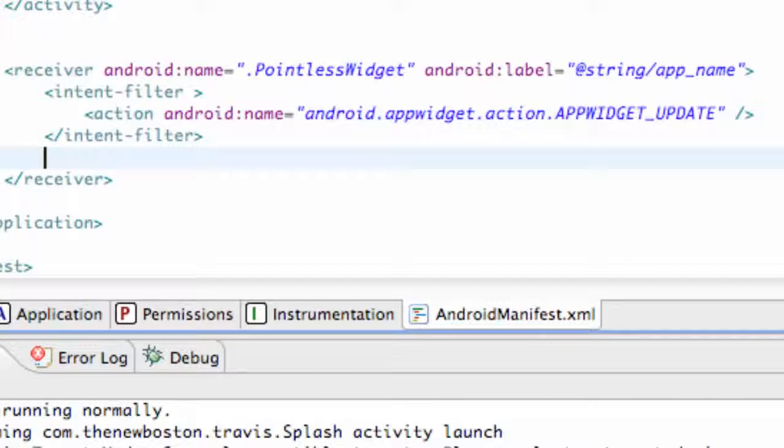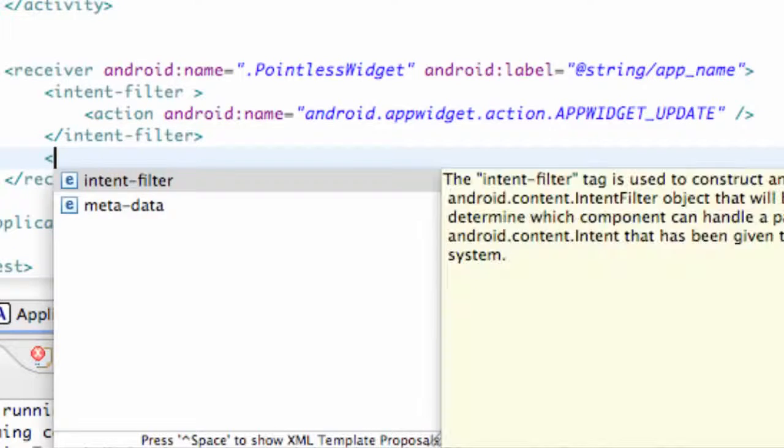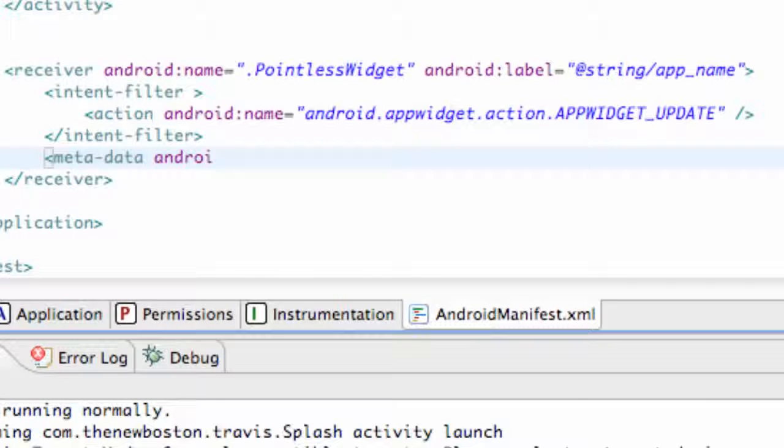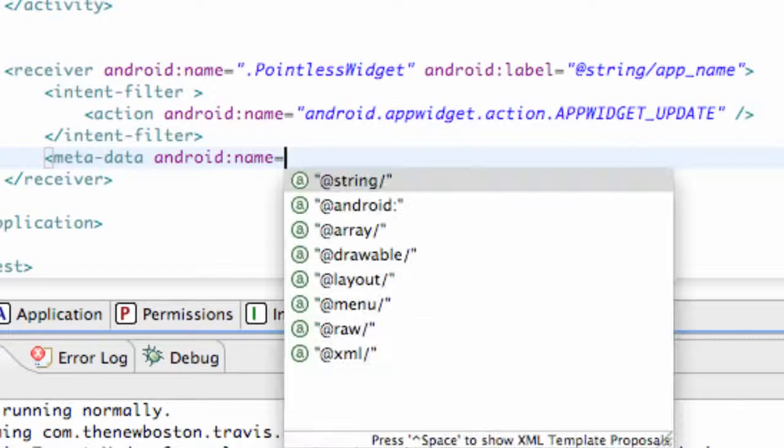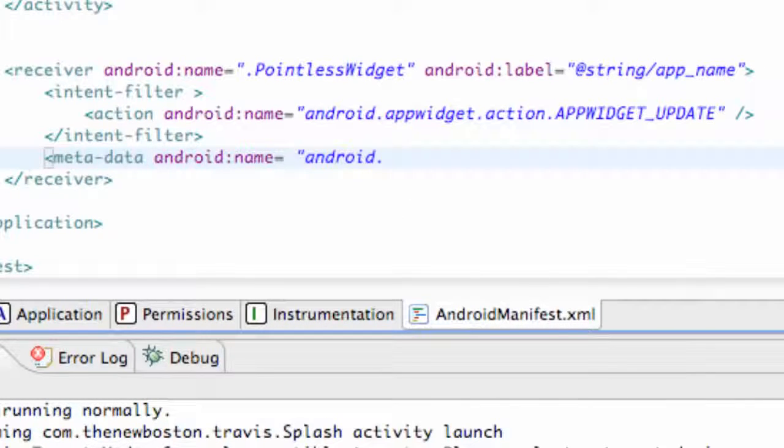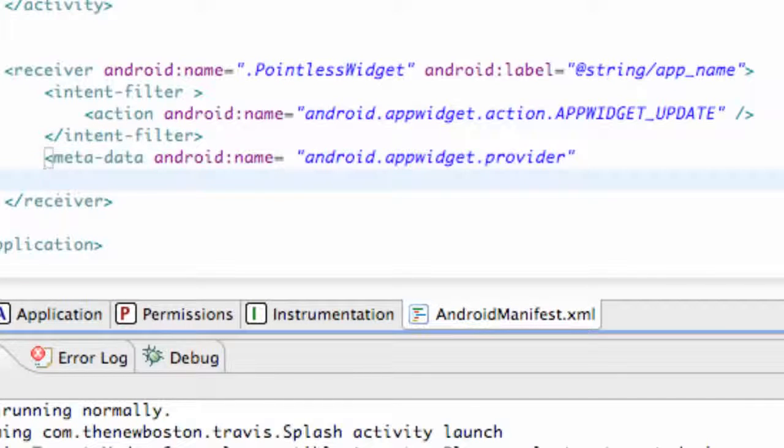We're also going to add some metadata. So we're just going to say, under where our intent filter closes off, metadata. And we're going to give this a name. android:name is equal to android.appwidget, again, dot provider. And we're also going to relate some information about the resource, which we'll get into later.